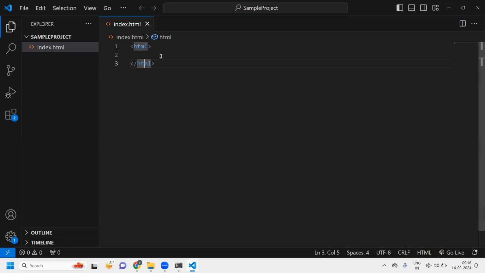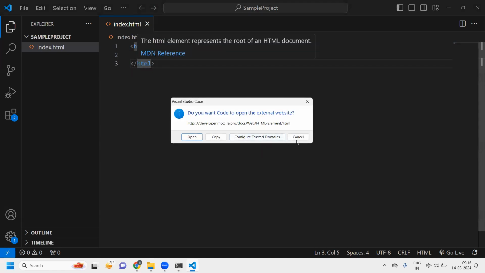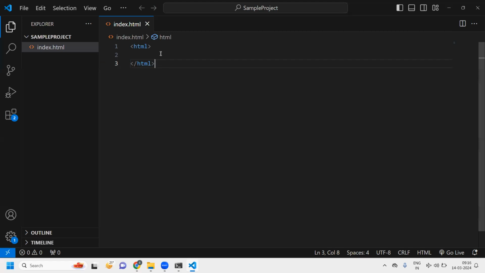So pair tag mostly we can use to do the nested HTML tags, or if you want to add some content inside the opening and closing, so we will call them a pair tag. और empty tag मतलब कि जिनके अंदर content नहीं डाल सकते. Okay, so that is empty tag. I will show you how we can write the empty tag.